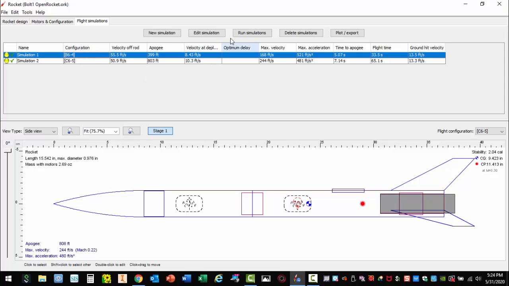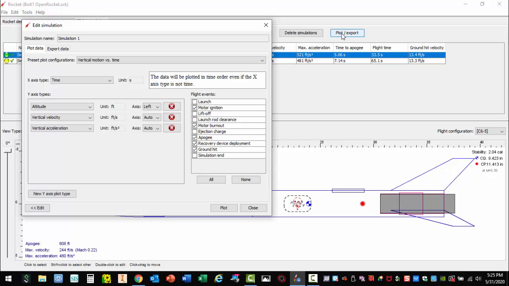So let's jump over here and click on the B6-4, and let's hit Run Simulations. And I'm going to select Plot Export. So once again, I selected the motor, I hit Run Simulations, and I hit Plot Export. You always need to hit the Run Simulations button with the motor you're going to use if you've made changes to the rocket. You cannot just go ahead and hit Plot Export. So make sure you do that every single time you make any change to your rocket. On this screen, I'm just going to hit Plot.